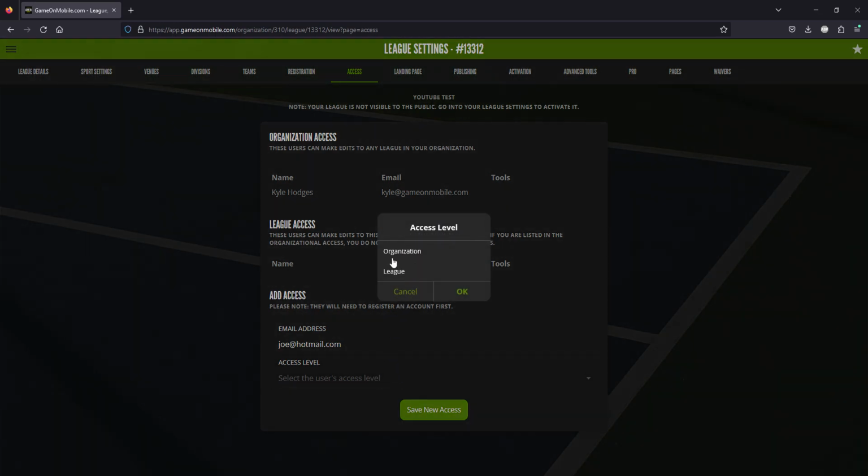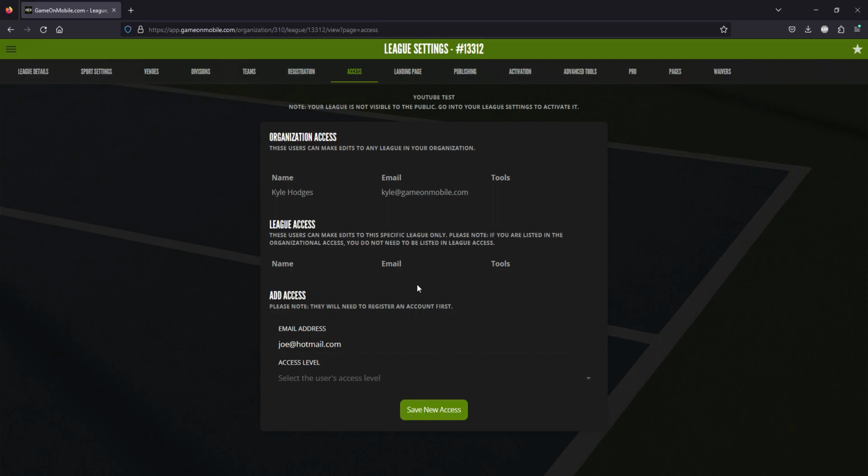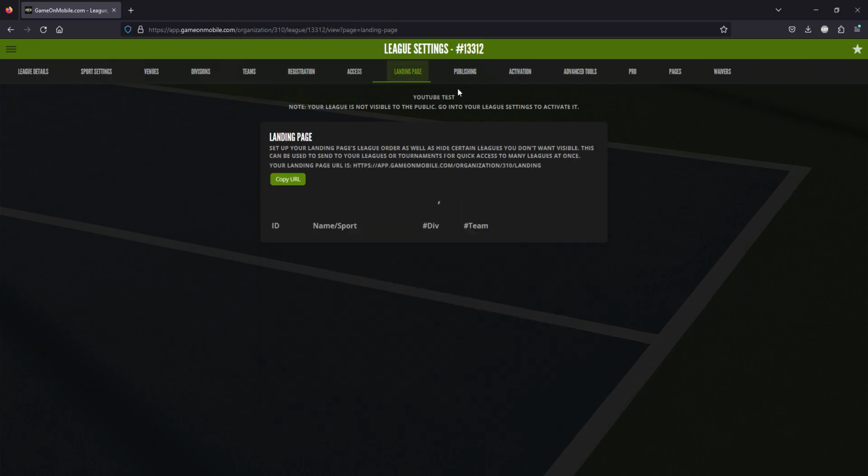And then you can choose if they have organization, which will give them access to all of the leagues inside your login, or league, which would just be this specific League 13-3-12. Another thing we've added, so your league or tournament number will show up here, and you can punch that in anytime to get direct access to that league. So if someone wants to find this test league we're making, once we make it visible, you could type in 13312 in the search function, and it'll come right up. So you can go ahead and add access here if you have multiple administrators you'd like to have.